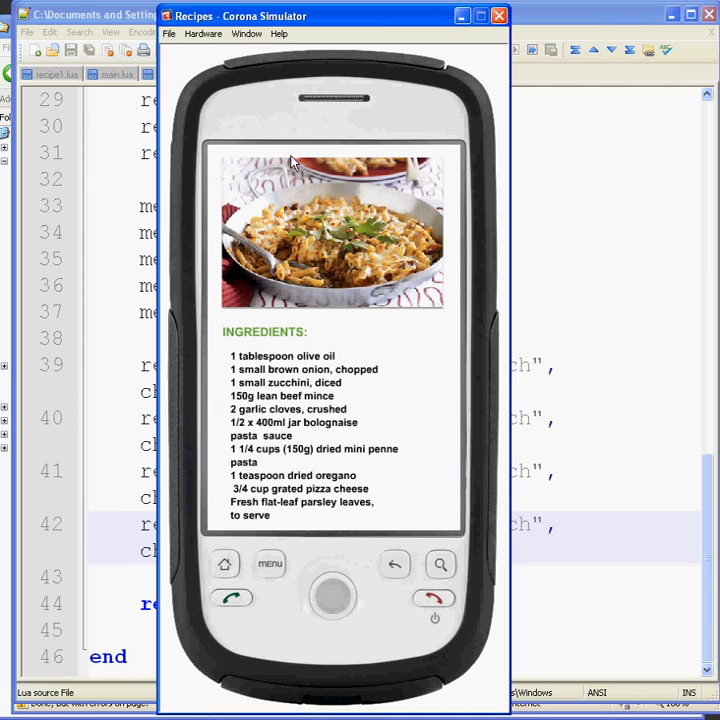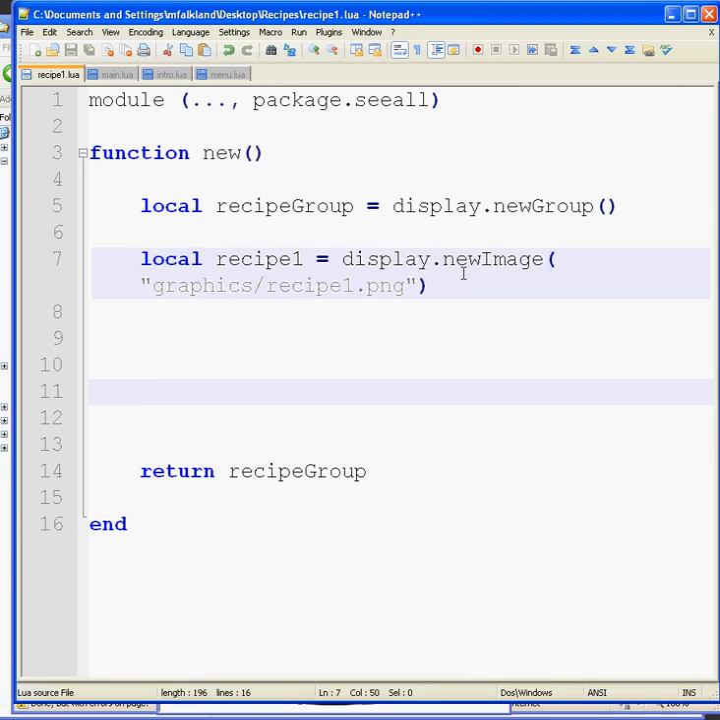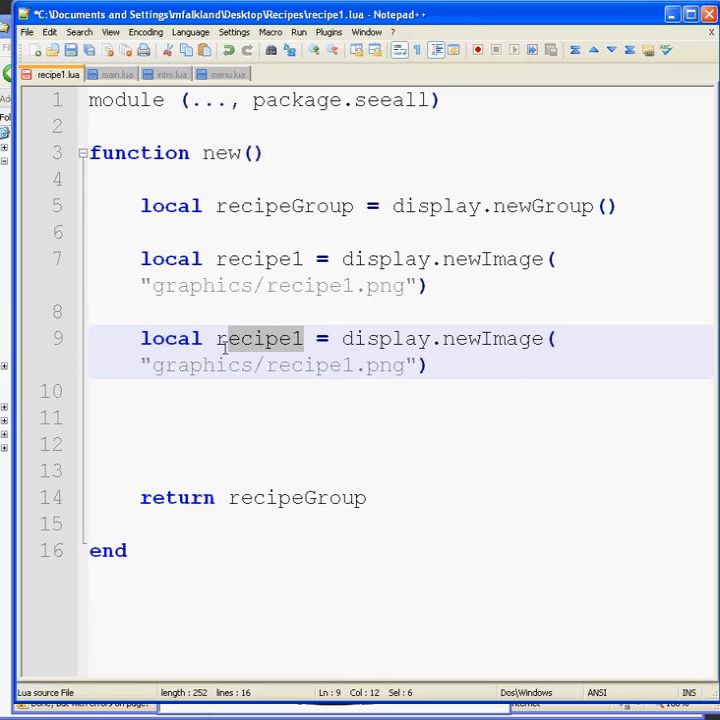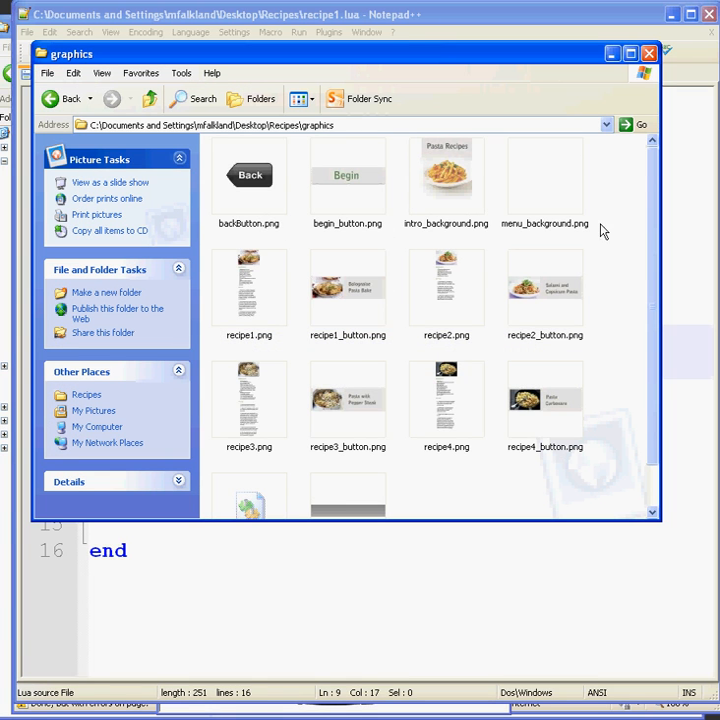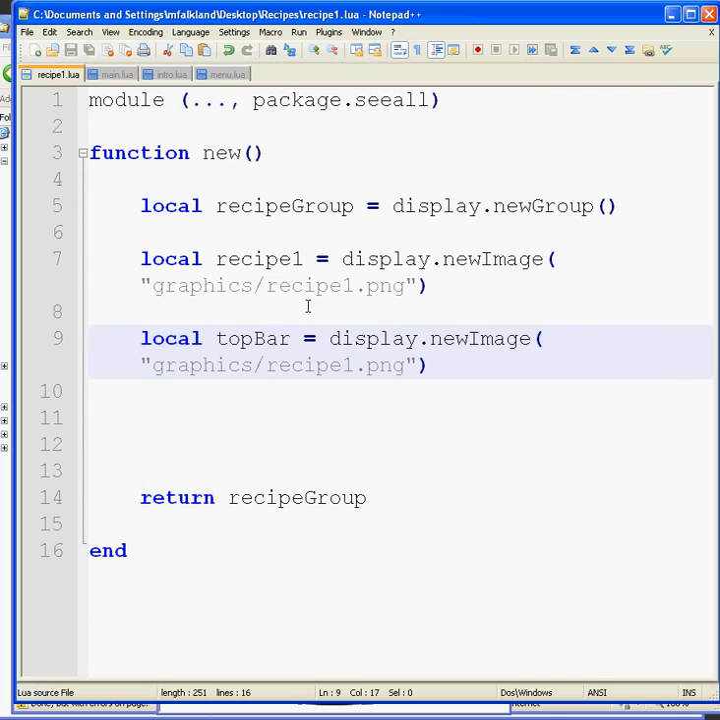It's not scrolling yet. We also need to add the bar up the top and the back button, so let's do that. Come along to the recipe one thing here. I'm going to copy this, paste it. I'm going to call this top bar. I'm just going to add that top bar. Now that graphic is called top menu bar. Okay, so we'll add the top menu bar.png.